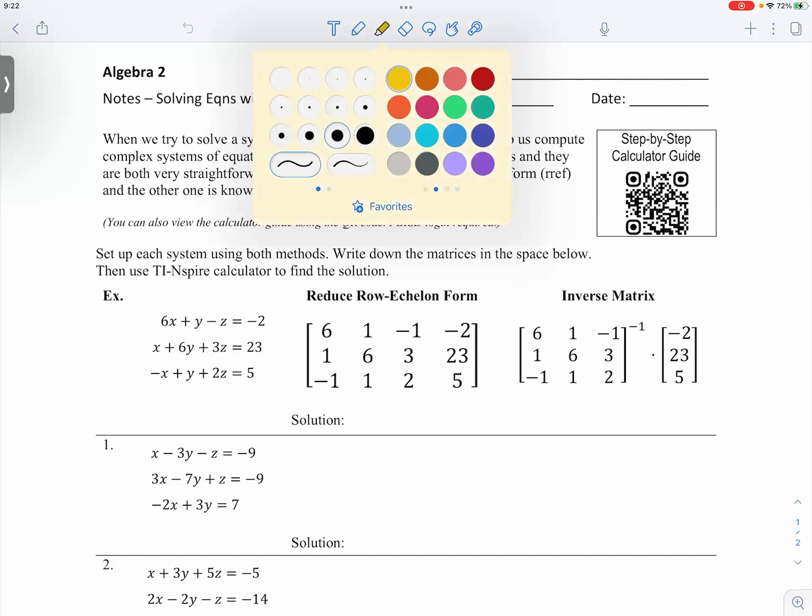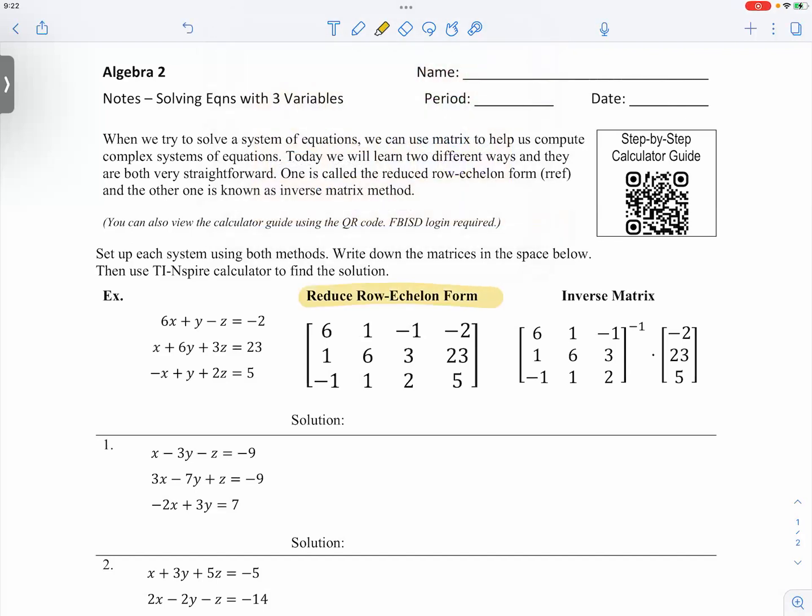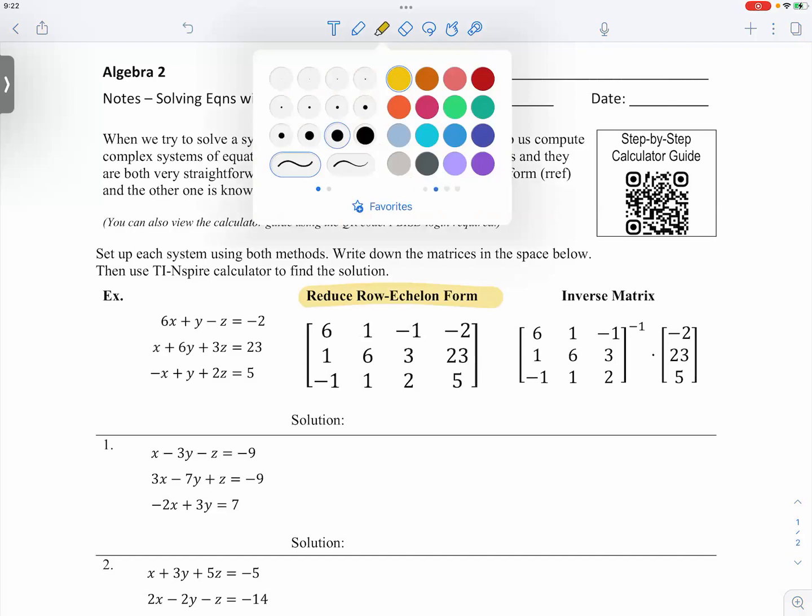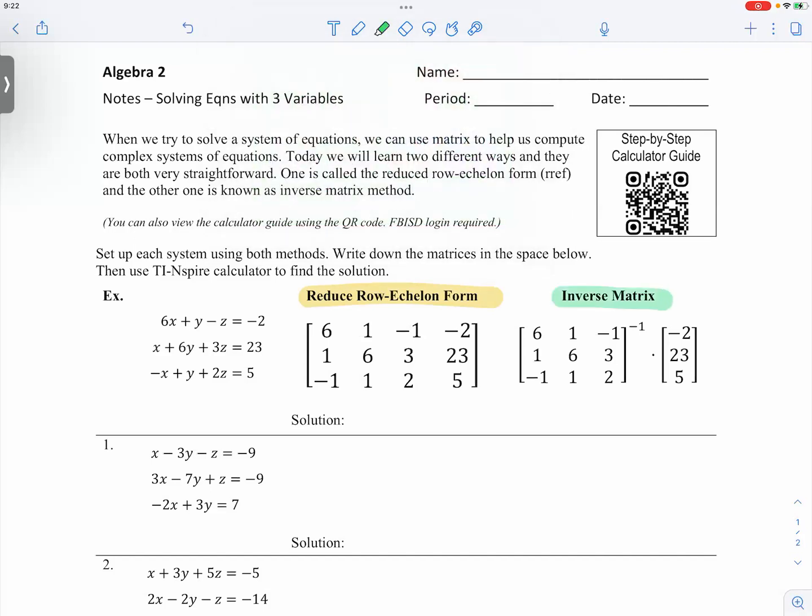One is known as the reduced echelon form, and the other one is called the inverse matrix. So we have two different methods. Now, let me give you a good overview. Ultimately, you get to choose one of these two methods. You do not need to perform both, but I want to show you both so that you can choose whichever one you like better. Each one has its own pros and cons. I asked my earlier classes, and I would later share with you what they like and what they don't like about each method.